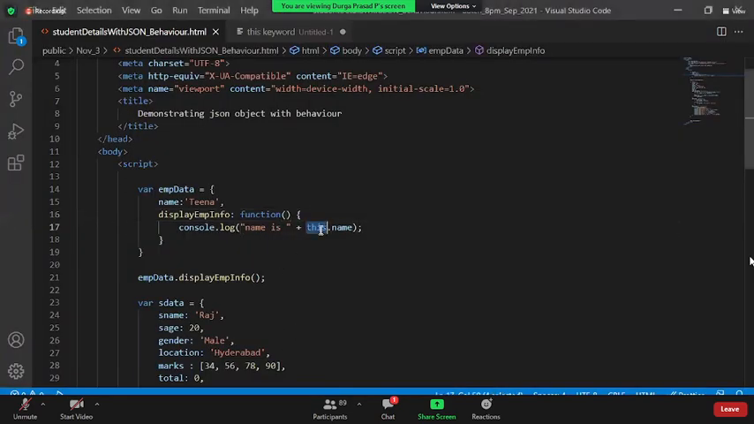When I'm using this, in what environment I'm using, in what object I'm using, in what behavior I'm using, display info, what object it belongs to? It belongs to EMP data. Now you try to access the name of the EMP data. That is how it differentiates. That is the example I told you, right?